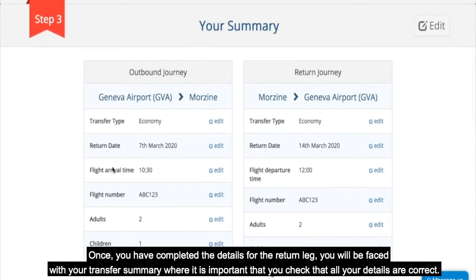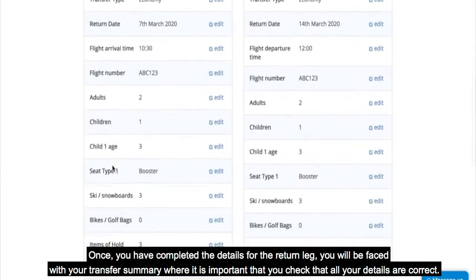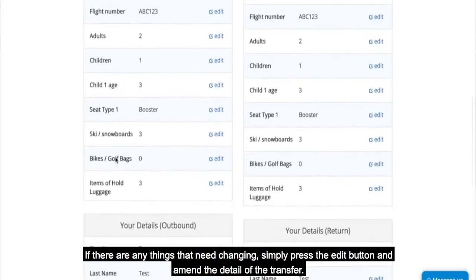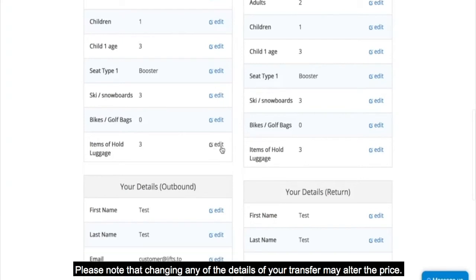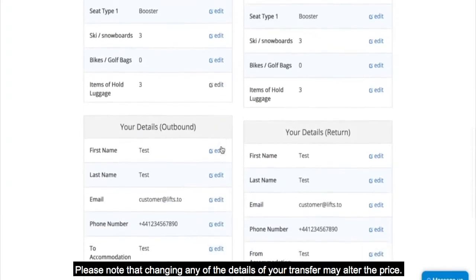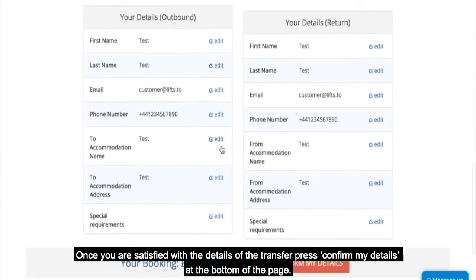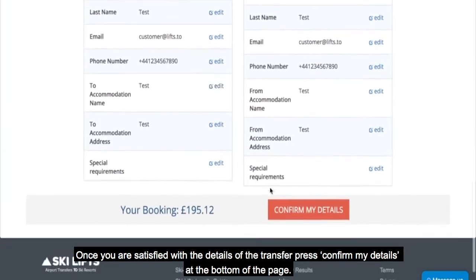Once you've completed the details for the return leg, you will be faced with your transfer summary, where it is important that you check all your details are correct. If there are any things that need changing, simply press the Edit button and amend the details of the transfer. Please note that changing any of the details of your transfer may alter the price. Once you are satisfied with the details of the transfer, press Confirm My Details at the bottom of the page.